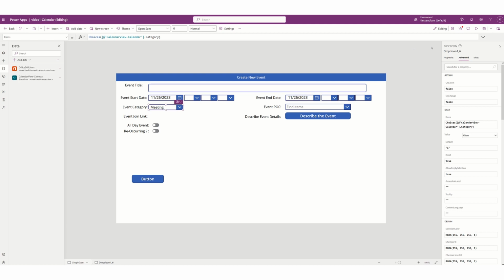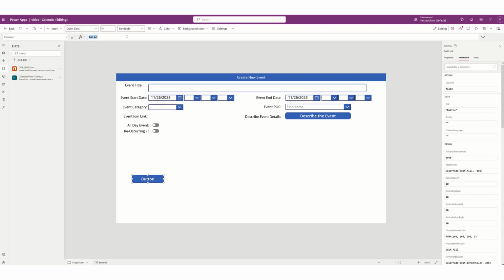Let's go ahead and name this to GRP category. Okay, and then you're going to go on the button. You're going to go reset, because we're trying to reset a control, right?